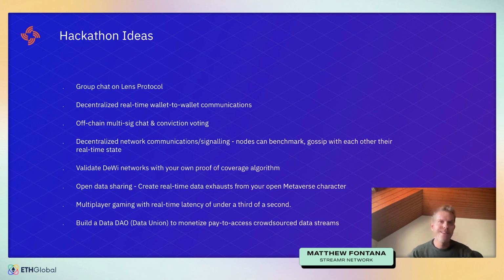So, some hackathon ideas. Group chat on Lens protocol would be really fun. Lens protocol is like this NFT social graph, and we have an instant messaging group chat. So combining the two, making the access control policy talk to the Lens protocol, is actually quite low-hanging fruit, and it would be pretty amazing to accomplish in this hackathon. So that would be awesome.